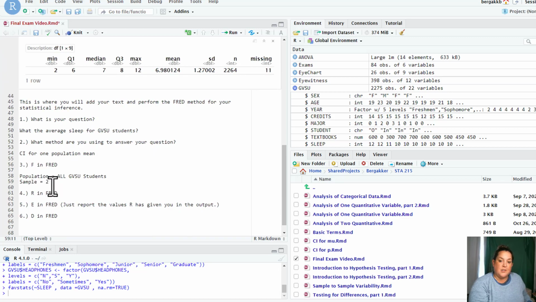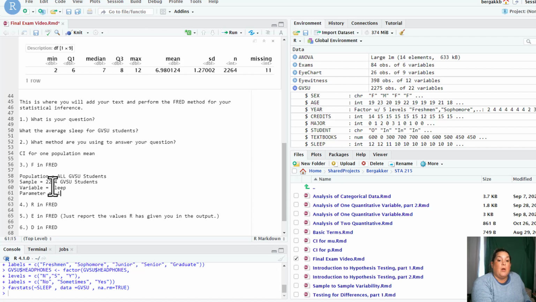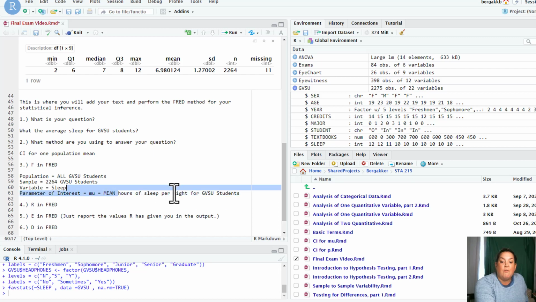So I'm going to say 2,264 GVSU students, and then my variable is going to be sleep, and my parameter of interest, which I can't use the symbol, so I'm going to write it out as mu, is mean hours of sleep per night for GVSU students. So remember, when you define a parameter, you always have to start with mean if you have a mu, and then you state your variable, which here is hours of sleep per night, and then you state it for your population, and here we knew it was GVSU students. So that's all of my F and Fred.